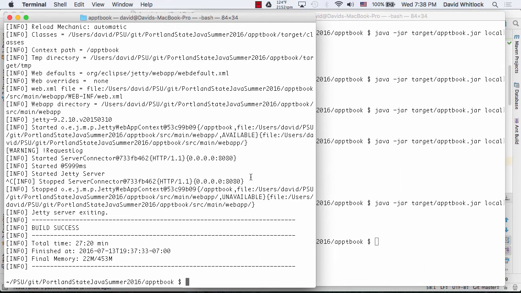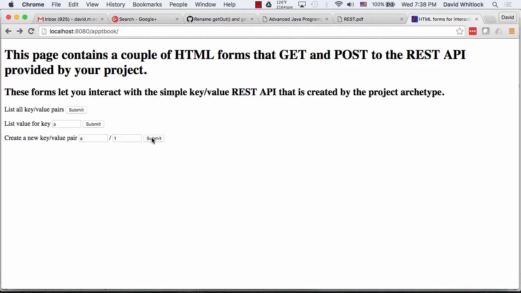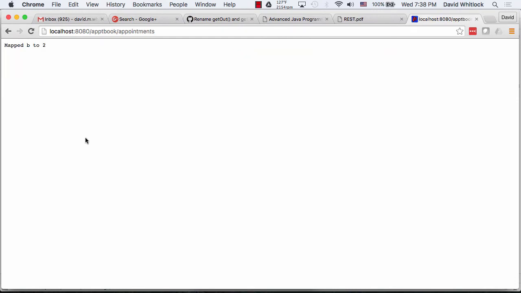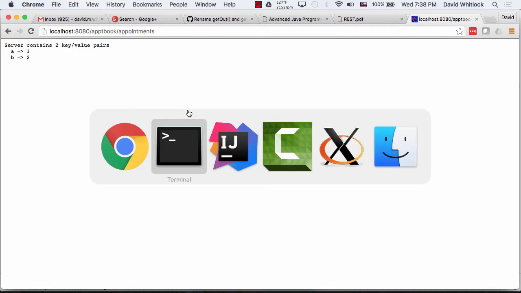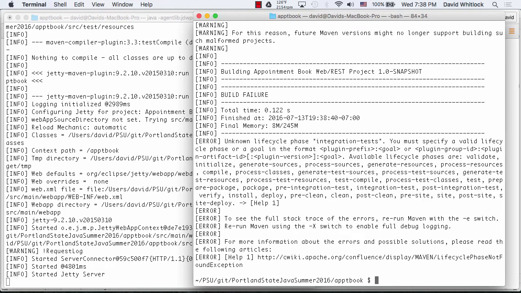So actually, let me start up Jetty here on port 8080. I'm going to add a couple of key value pairs, and demonstrate that on port 8080 I've got that. Over here, I run Maven integration tests, and then run verify after that. Oops, integration test.